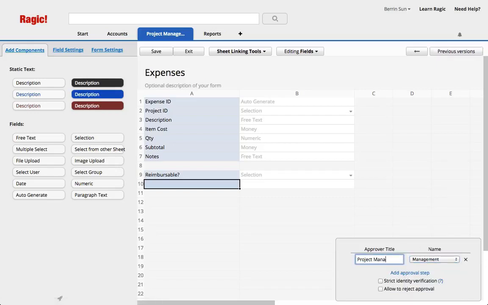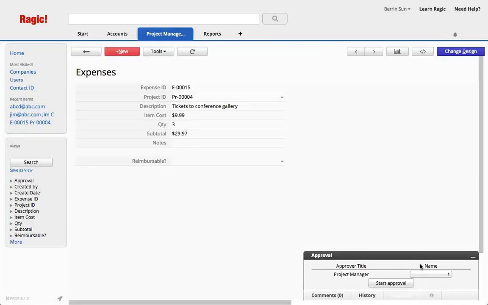We will talk about this approval flow in another tutorial, but basically you can add users and groups to approve an entry.